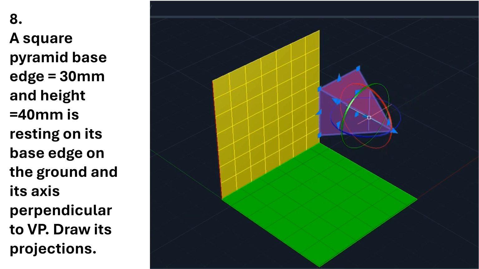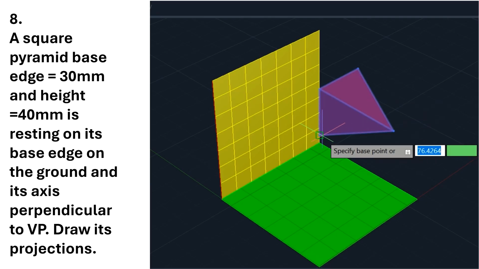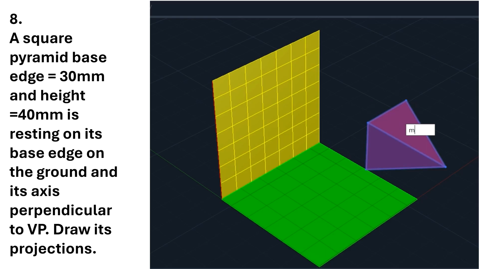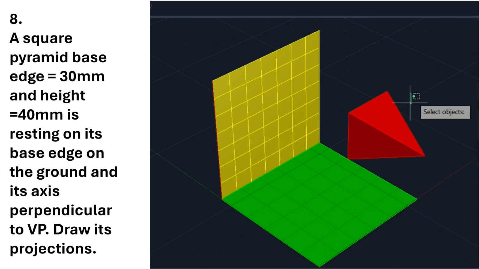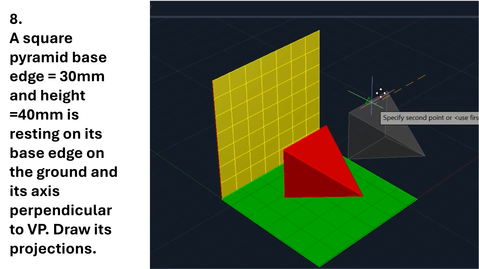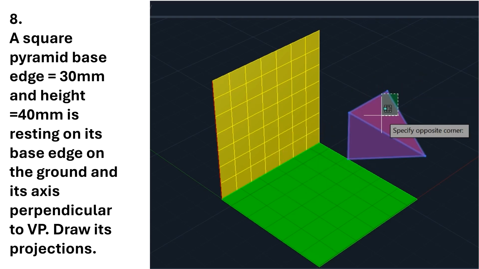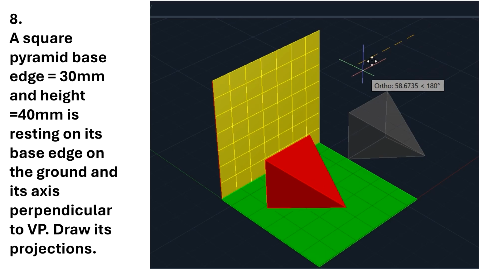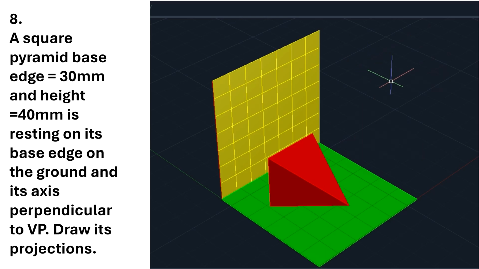Then I need to rest this base edge on the horizontal plane. So what I will do, I will move this corner point to approximately this midpoint. Then I can easily rotate or move it whichever way I want. Then I can move it here approximately. So now this is the position of the solid.